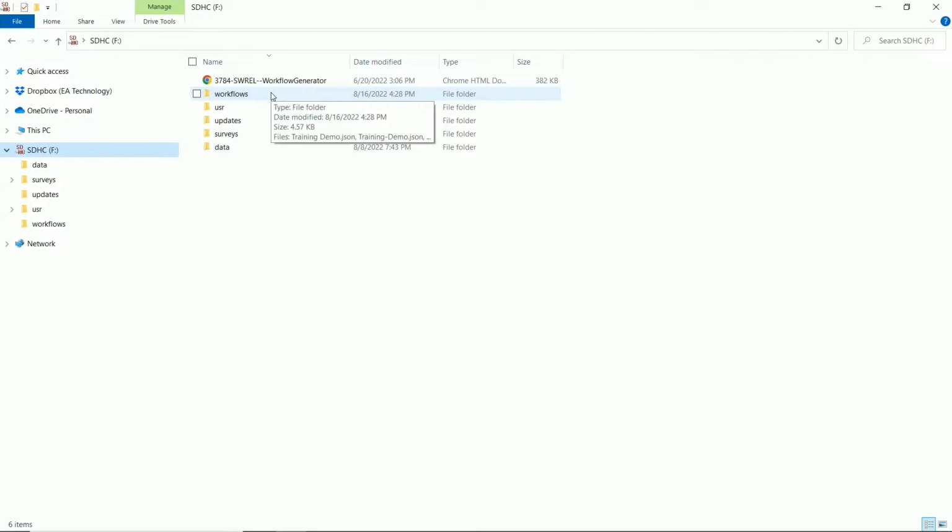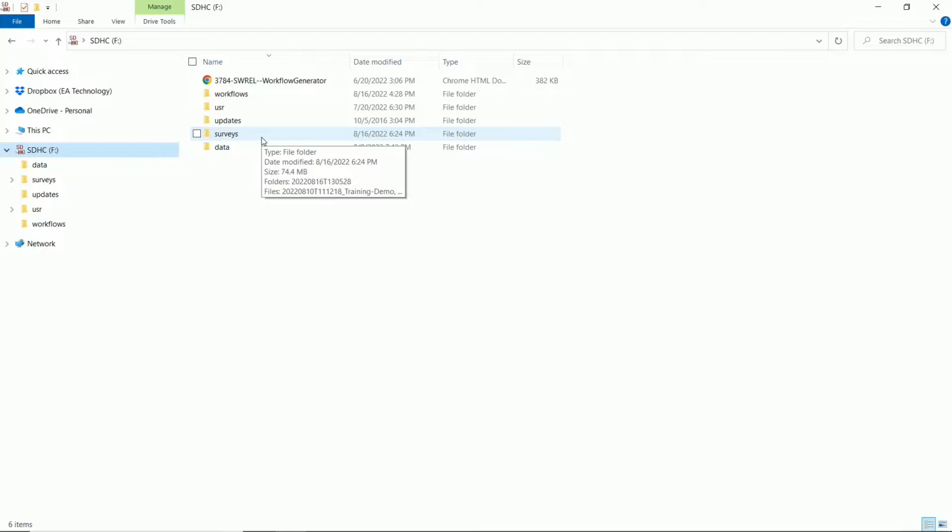The workflows folder holds the .json workflow files. The USR, or user, folder holds the user profiles for those using the Substation 360 platform managed surveys. Updates holds the firmware updates that we send you. Just as an aside, if you're doing a firmware update, it won't affect the calibration. And when you do a firmware update, it'll drop the latest version of the HTML workflow generator in the root folder for you. Surveys, that's where your data is.